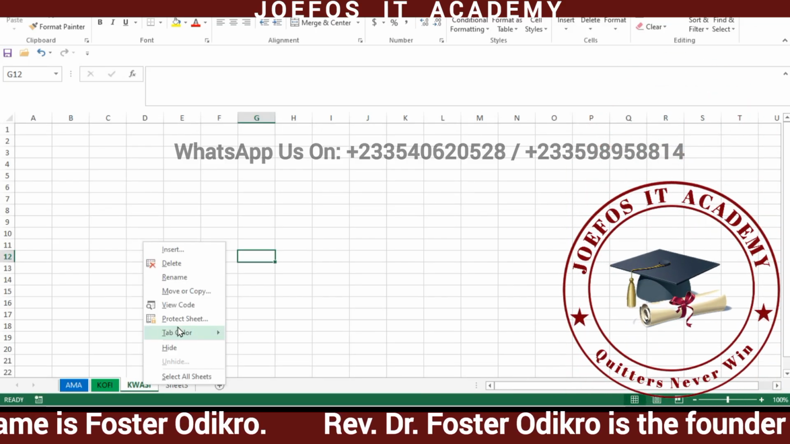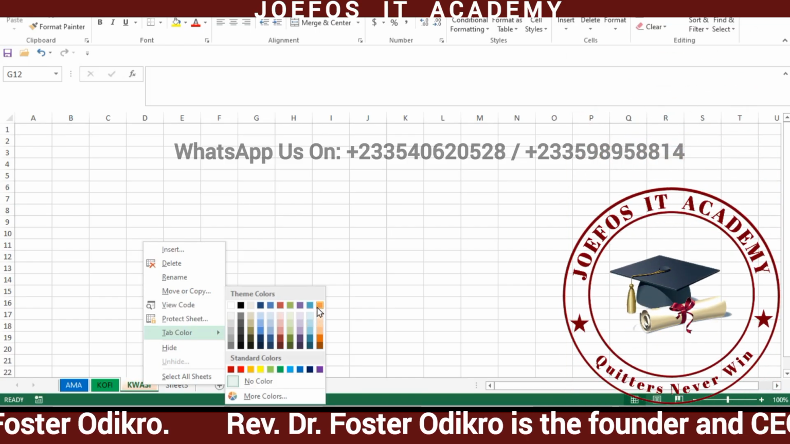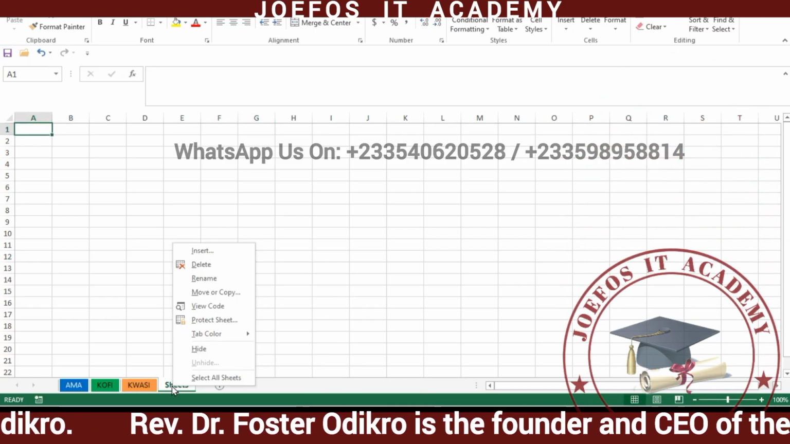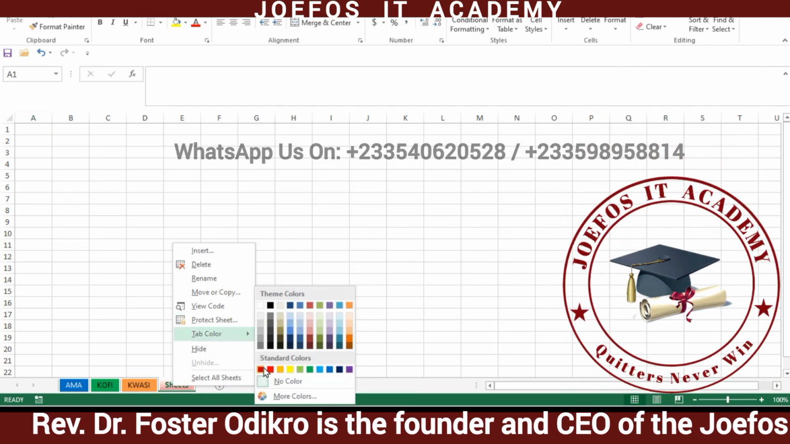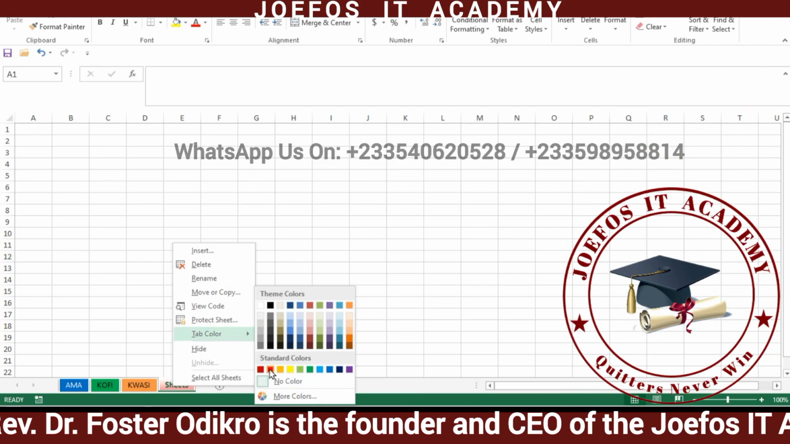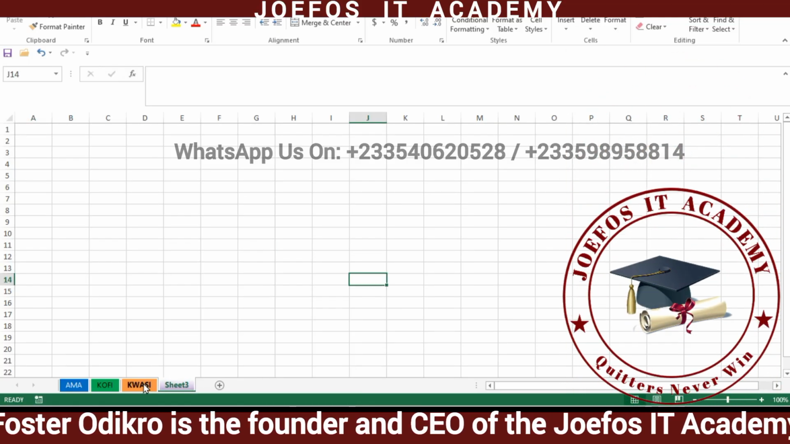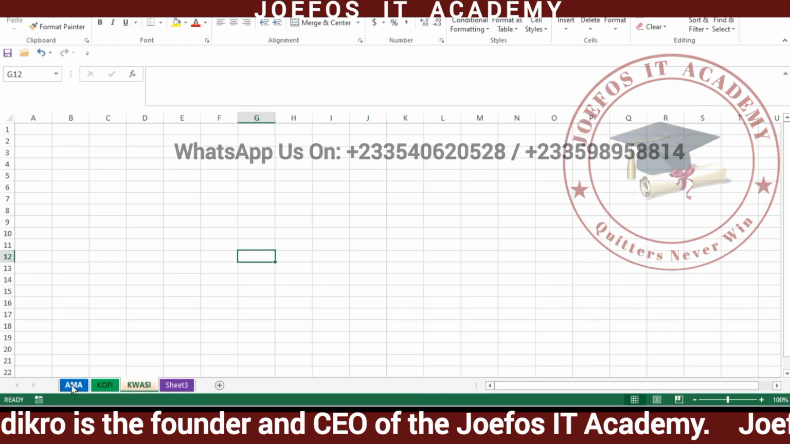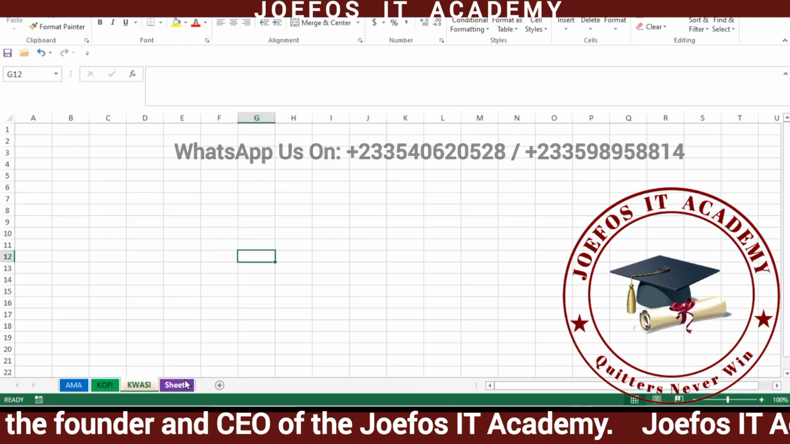Okay, so repeat the same thing for Kwesi too. Then finally, worksheet 3. So let me select the red or this color. Good. Please, have you seen it? So that is how we add tab colors to worksheets in Microsoft Excel.